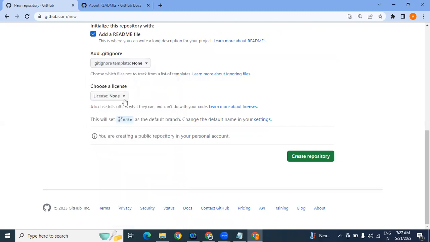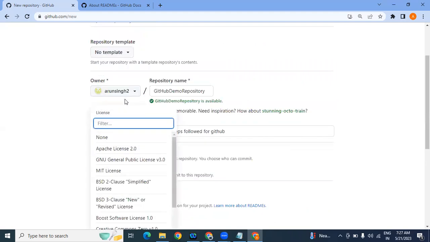Now second is choose a license. So a license tells others what they can and cannot do with your code. Like we are giving the private and public profile, but even if the profile is private, you can still give some restriction on that. Like if the profile is private and you have given access to some people, but you still want to have some more restriction, for that purpose you can give some kind of license to them.